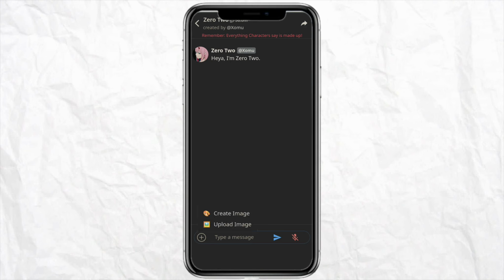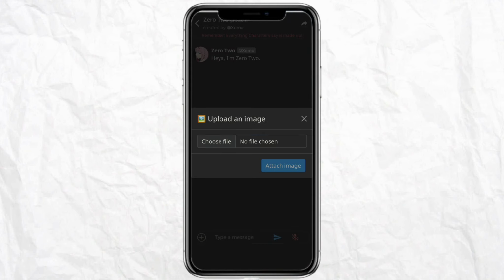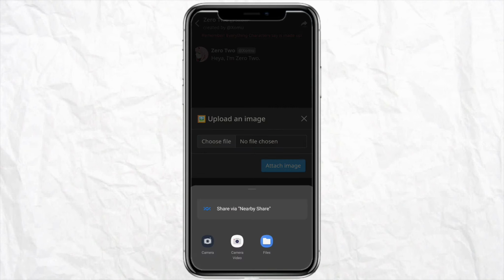Just click on it, and here you have two options. Either you can create an image and then send it to the character that you are talking to, or you can go ahead and upload a picture from your device to send to this particular character. So just click on upload image, and then choose a file from your device.